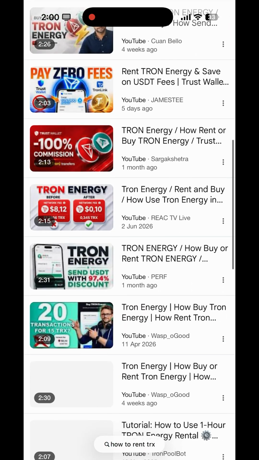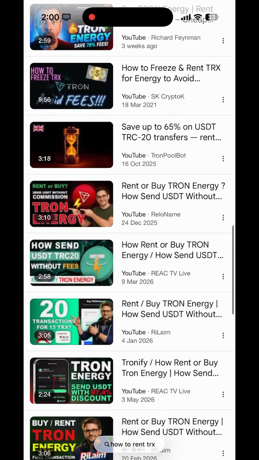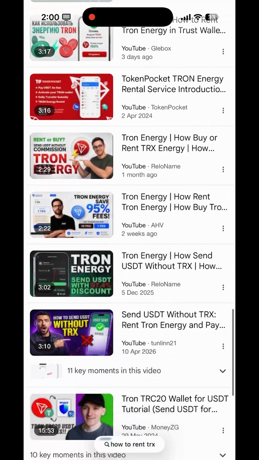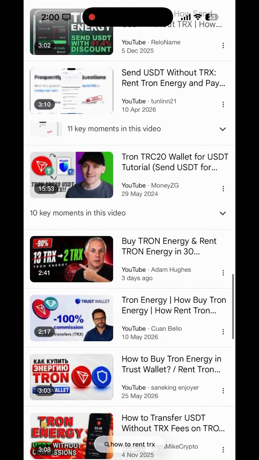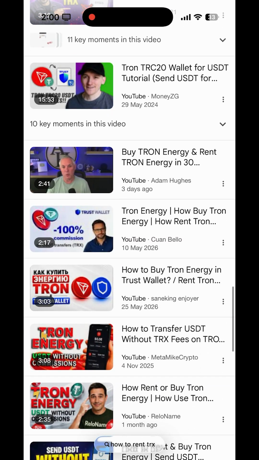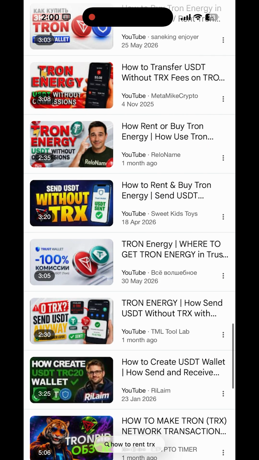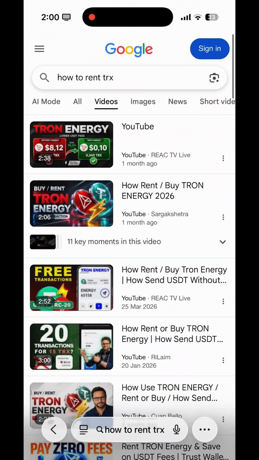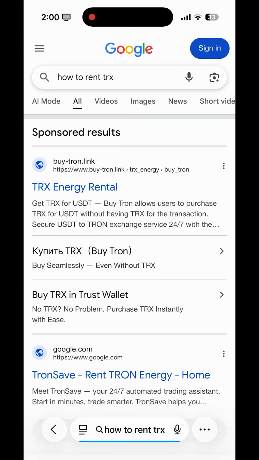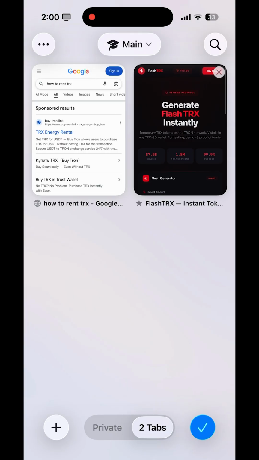Eventually, I realized the issue was a lot simpler than it looked. On TRON, the wallet can have tokens in it and still not be ready to move them if there's no TRX available for network resources. That tiny detail is usually what stops the transfer. So instead of bouncing between different guides, I just started using one workflow that kept everything in one place. And that's what I'm showing here.